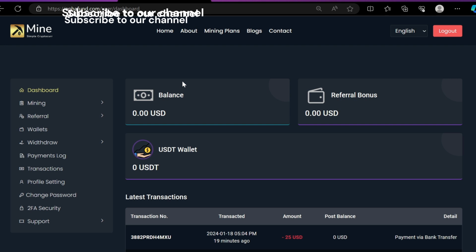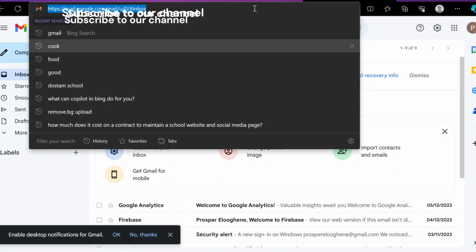So quickly, I'm going to show you guys how you can set up this your beautifully designed cryptocurrency mining website. Okay, so let's get started. So for us to get started, first of all, you need to have a hosting and a domain.